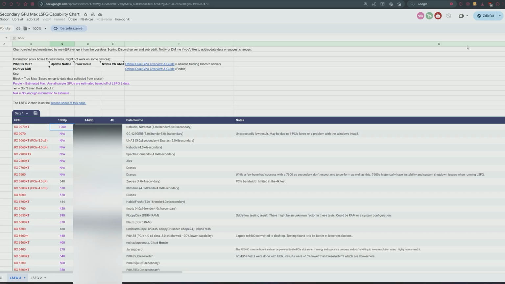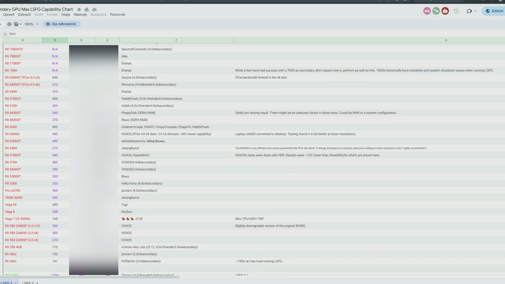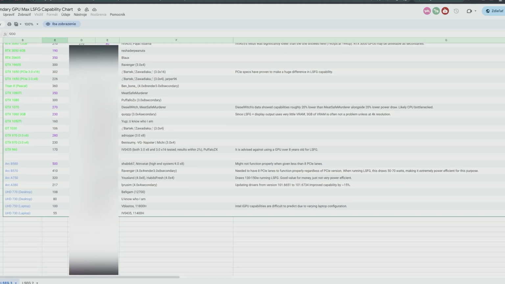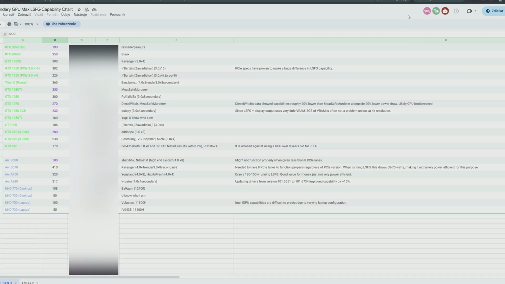The community in the Lossless Scaling Discord has already tested how each GPU performs in fixed settings with frame gen. You can go see the spreadsheets there with full stats.